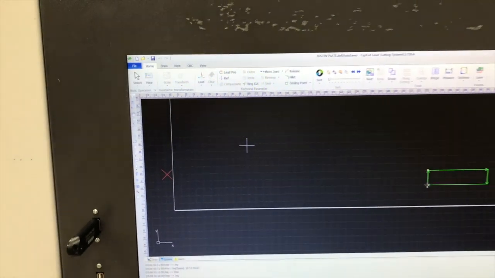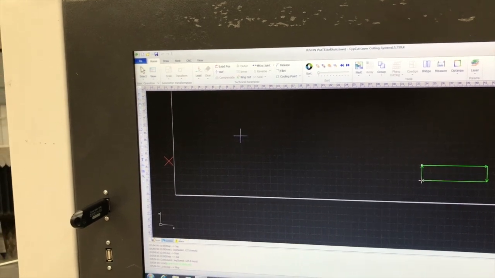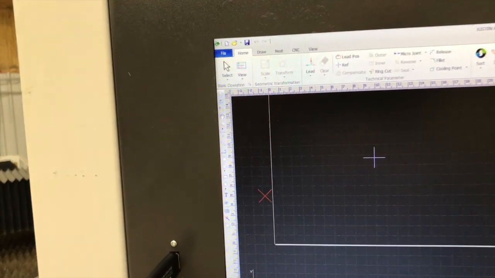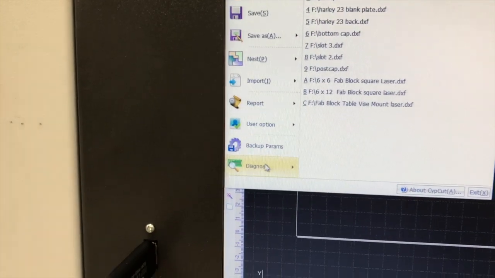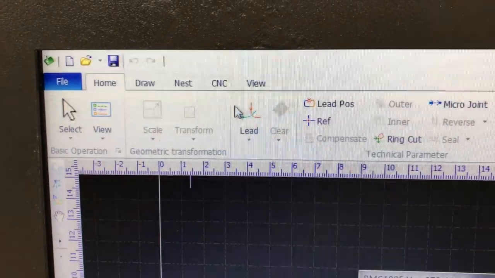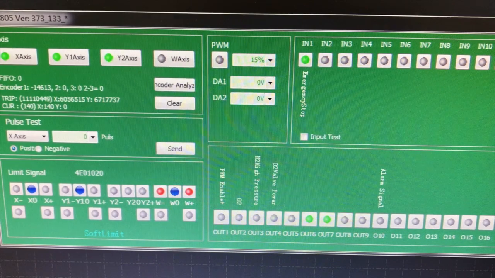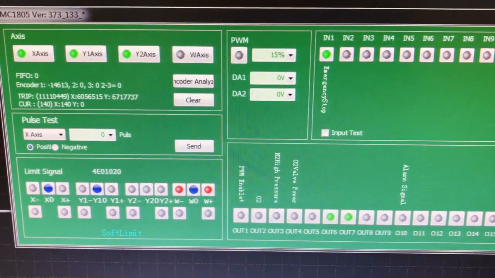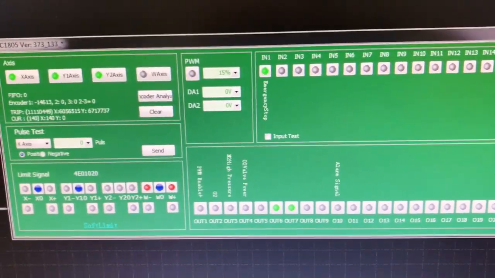All right, so this is going to be the part of the interface overview that's going to be a little bit harder to see because I'm showing you this on my live machine. But if you go right here to the files area and you go down to diagnostic, and then go over to card monitor, this is going to show you your live working interface of your inputs and outputs, for things like limit switches and your various alarms and so forth.